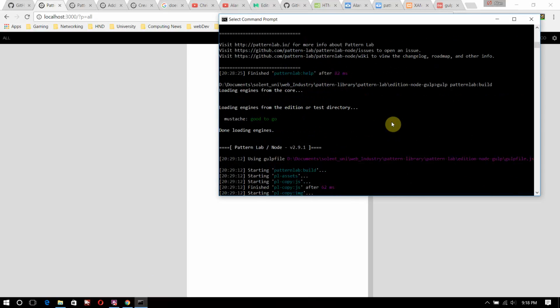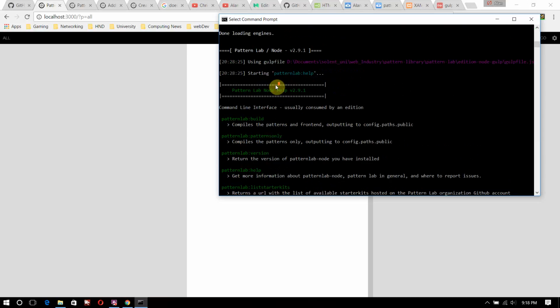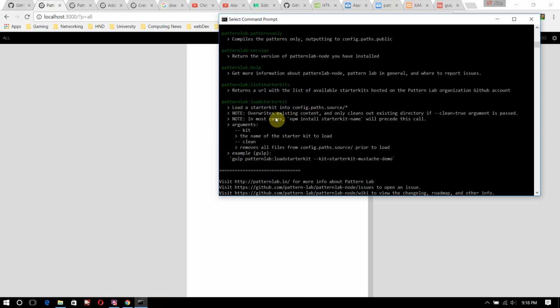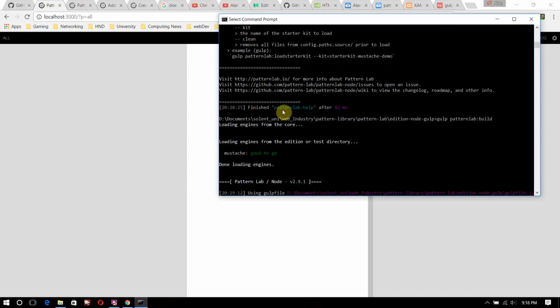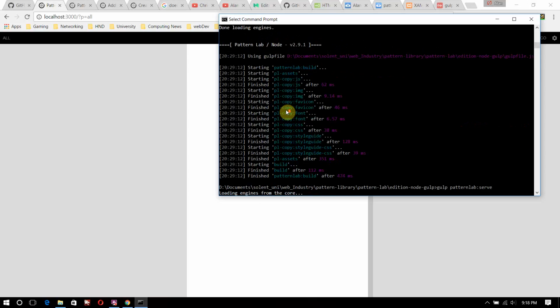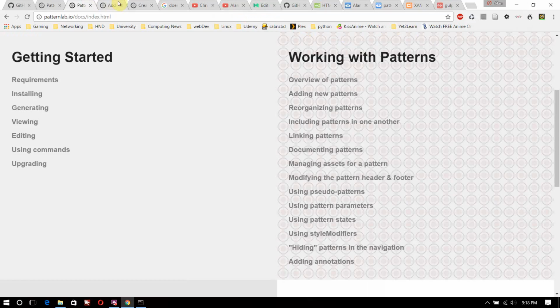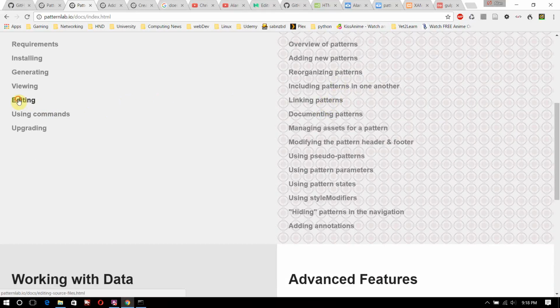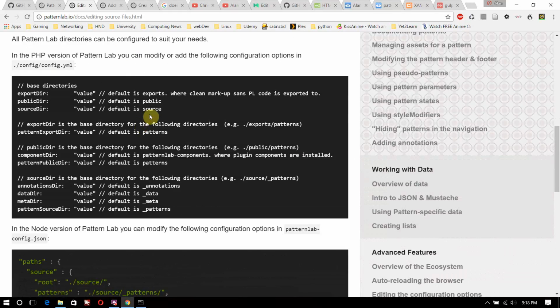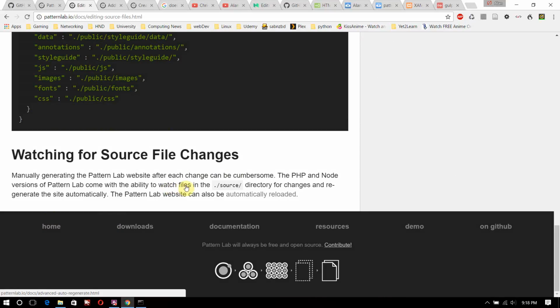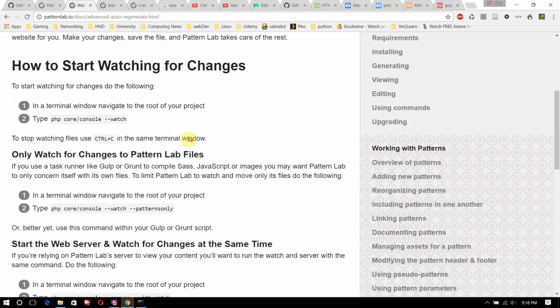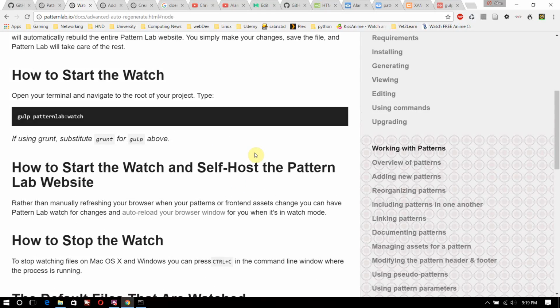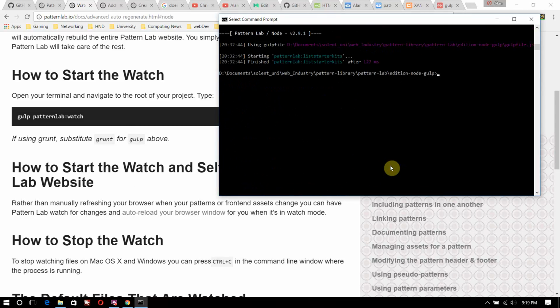So we need to run a command that will hopefully serve and watch the changes as they happen. Here we go. So we can simply now type gulp patternlab:watch.